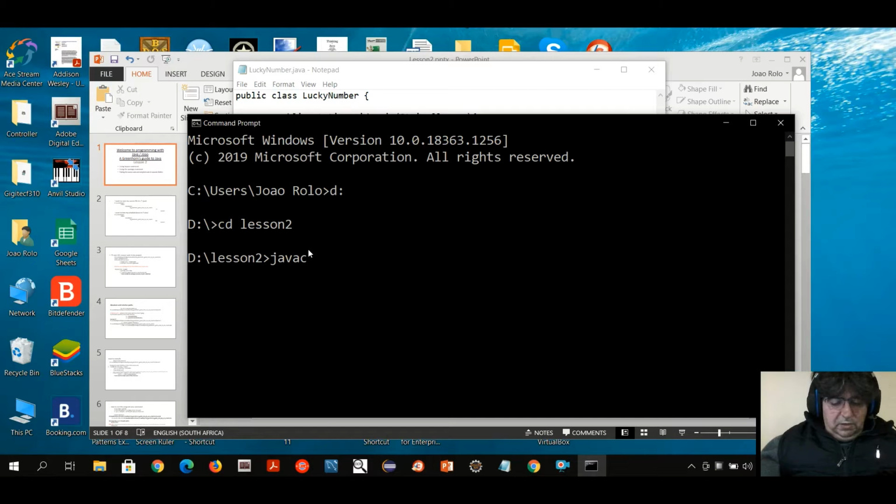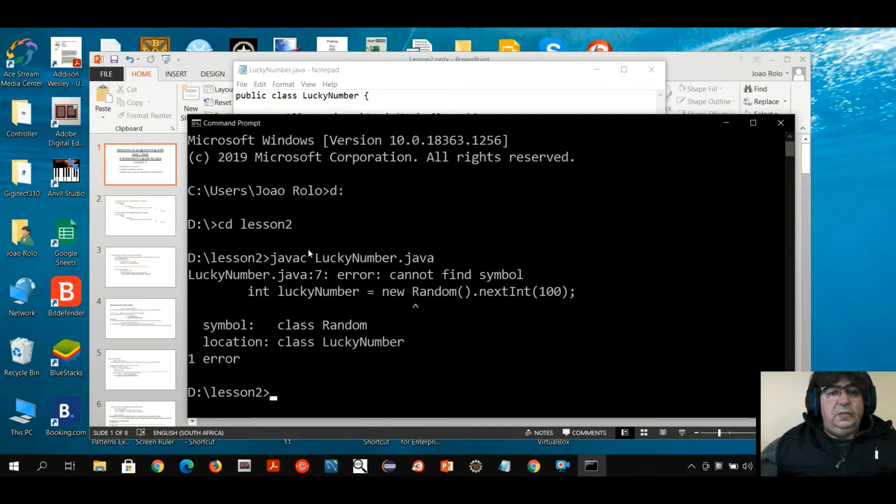Java, lucky number dot Java, and if I did everything right, it should compile. Let's see. Oh, it's giving me an error. Now what's going on here? The compiler is telling me on the stack trace: LuckyNumber.java line 7, there's an error. And it's asking, what is this new Random? It doesn't understand this.